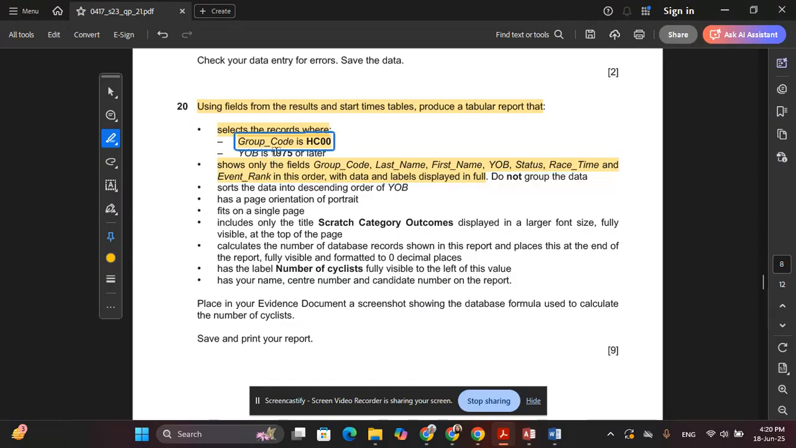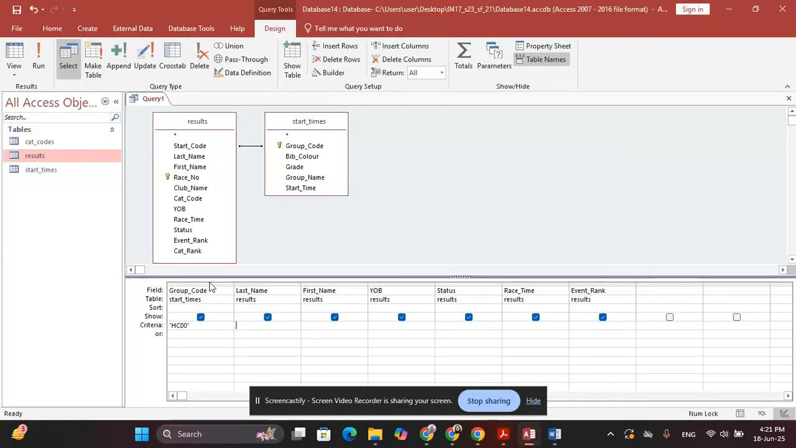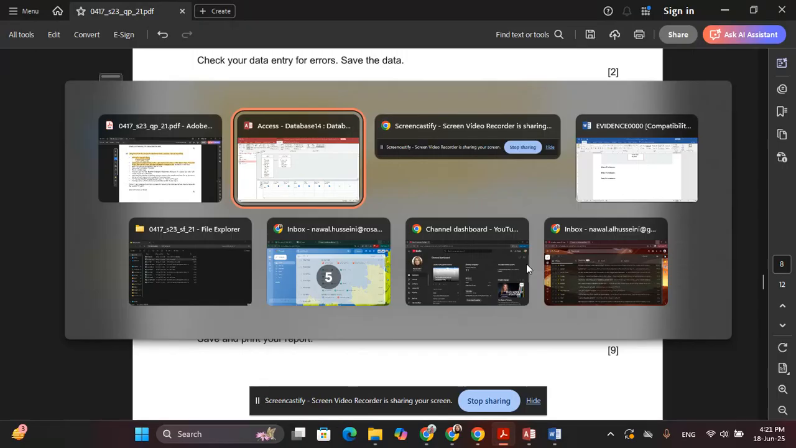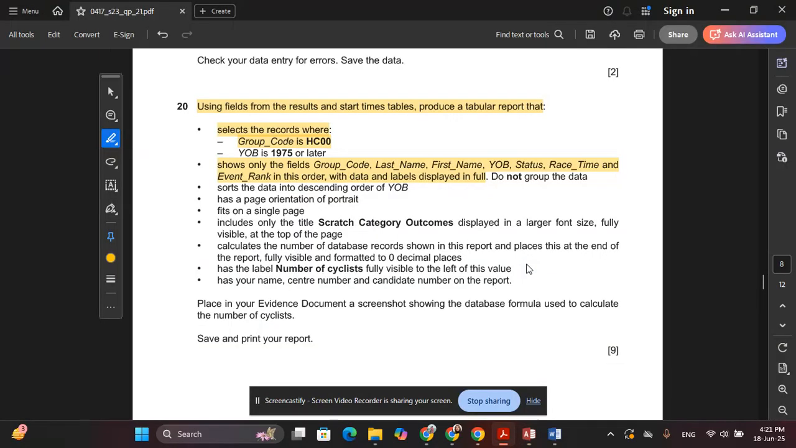Year of birth is 1975 or later. Is, it means equal sign, exactly. What about or later? Later, it means greater than. So guys, whenever you hear is or later, it means greater than or equal. So we go to the year of birth. This is the year of birth criteria. And we write down greater than or equal, because this is what it means with is or later. Greater than or equal 1975. Okay? This is how we add the criteria. This is what we mean by is or later.